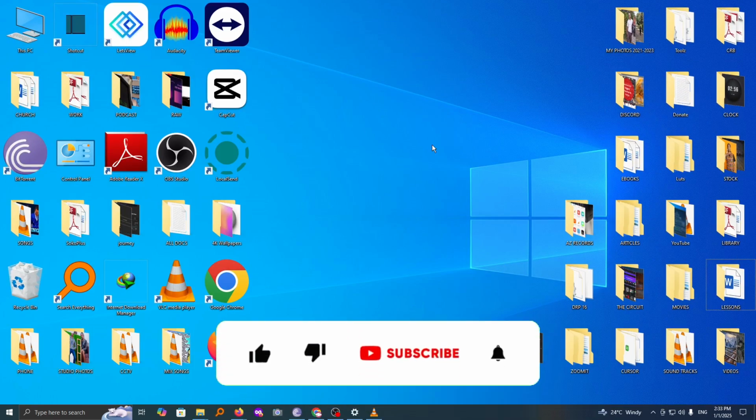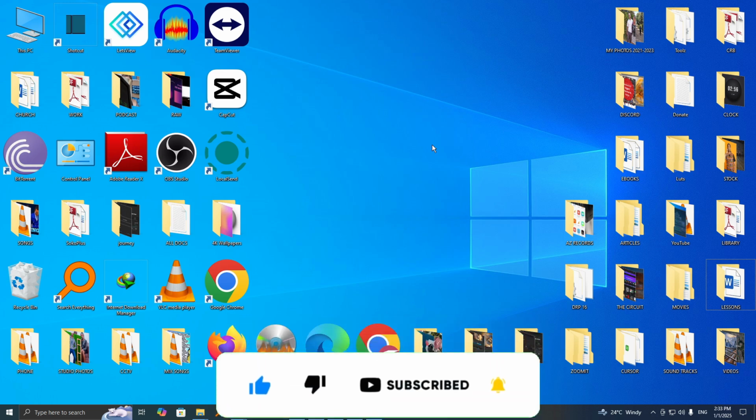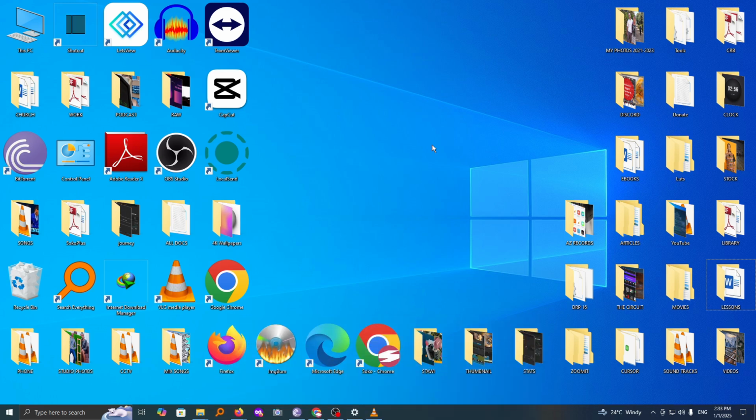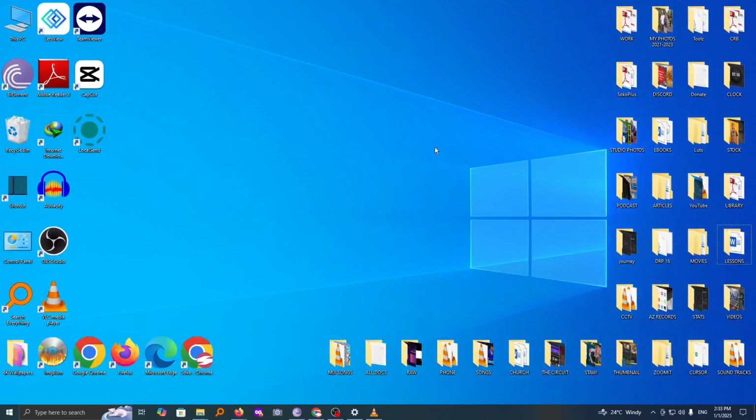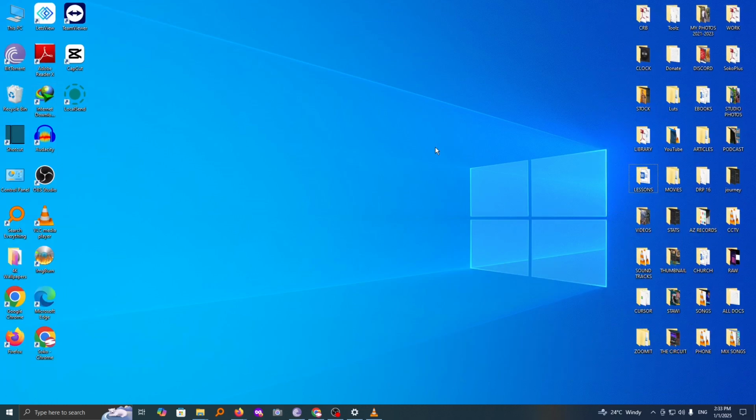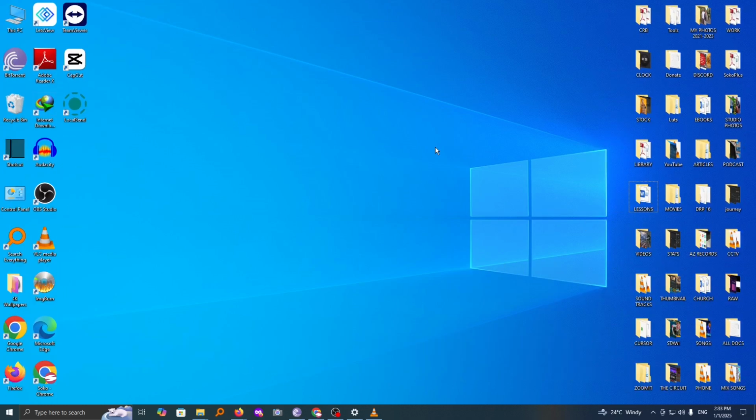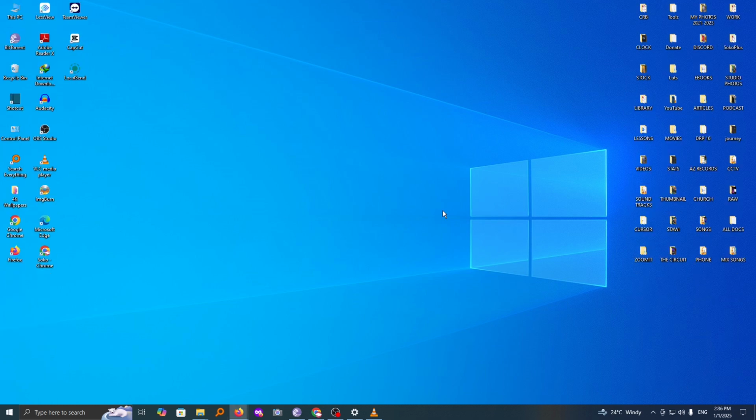But should you find this uncomfortable, you can go ahead and reduce them by pressing down the Control key on your keyboard and then moving the mouse wheel backward. And here we go, they are back to the standard size. Now that was the first method we can use.